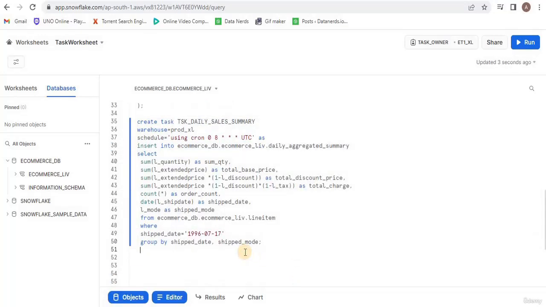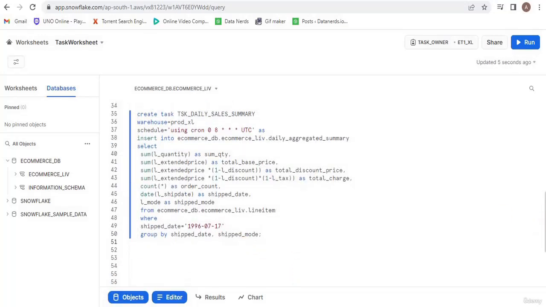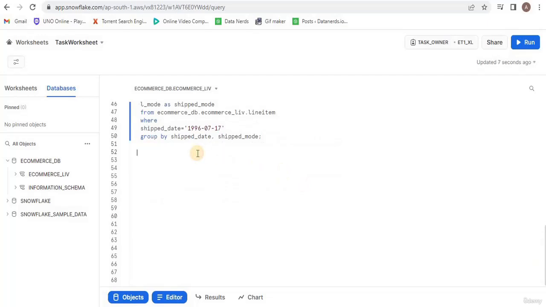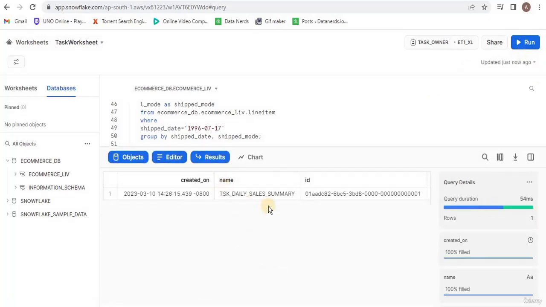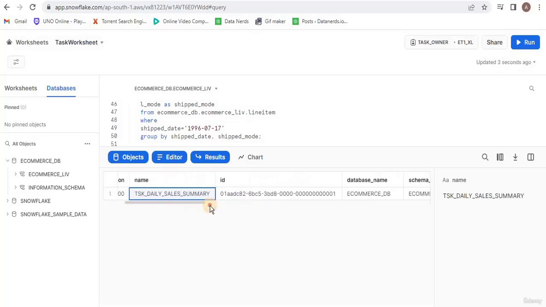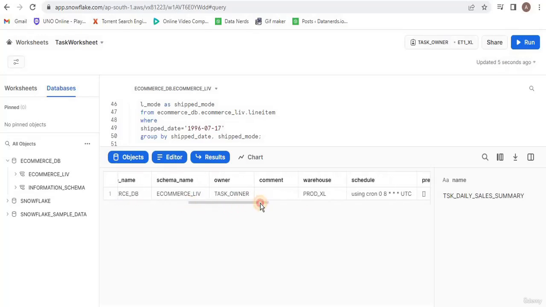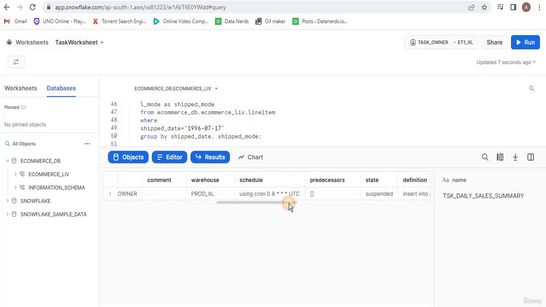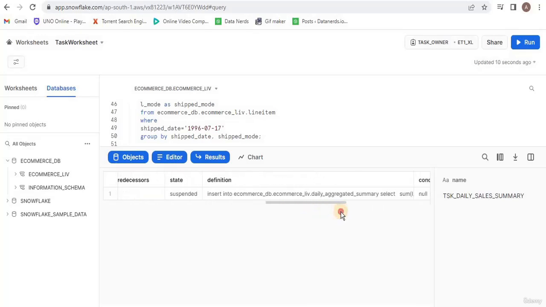Now let's go ahead and execute this query, and upon execution you will see that the task has been successfully created. Now let's go ahead and validate the creation of the task, and for that I am going to write the query SHOW TASKS, and it is going to display all the tasks available. Upon executing the query, you will see that there is a single task present called task_daily_sales_summary, having task ID, database name, database schema, owner, warehouse, schedule, state, definition.